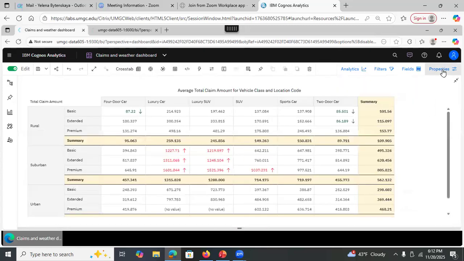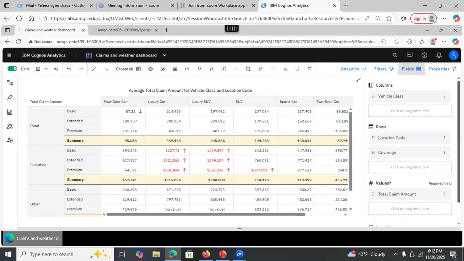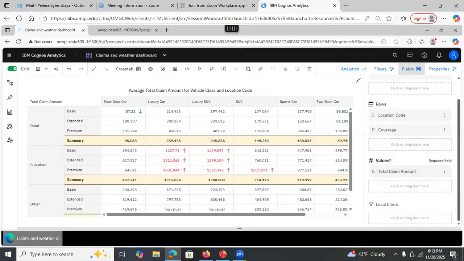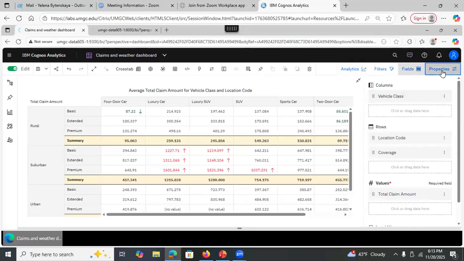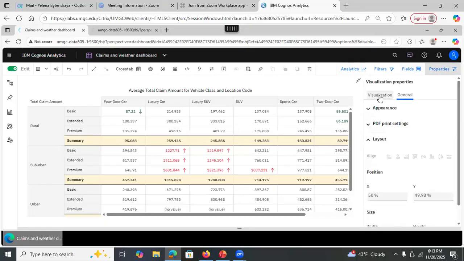This one, if you look at the fields, this is a crosstab visualization. I want my columns to be the vehicle class. I want my rows to be the location code and coverage. So I want to show by location code, right? See this is the location: rural, suburban, urban, and then each location I want to break down further into coverage type. So this is this visualization. Okay, and then for the values, I want to show average total claim amount, but then I really went and played with the properties of this visualization.